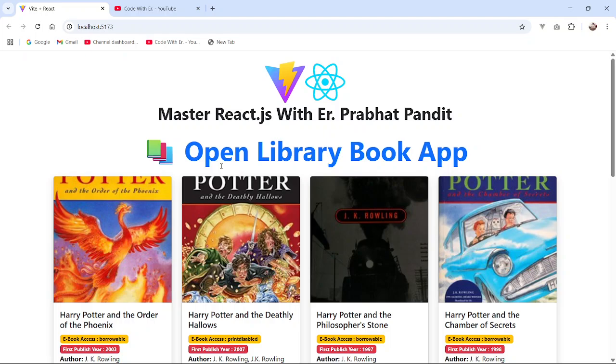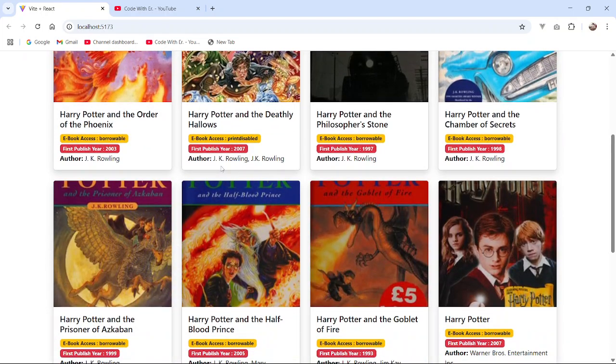But in this session, I'll show you how we can integrate the API, how we can fetch the data from the third party API, and how we can create this kind of dynamic and awesome book application.